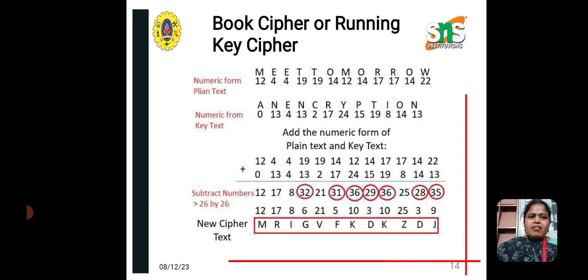The next thing is we have to add the numeric key and the plain text. So here the first alphabet M equals 12, the next alphabet will be 0. So we have to write like this, and we have to add all the numbers. If it is E, it will be 4. If it is N, it will be 13. So 4 plus 13, it will be 17. Likewise, we have to write all the numbers.